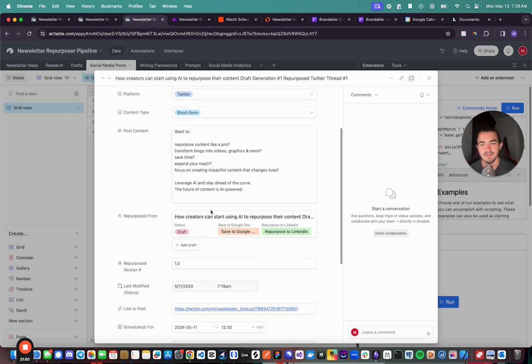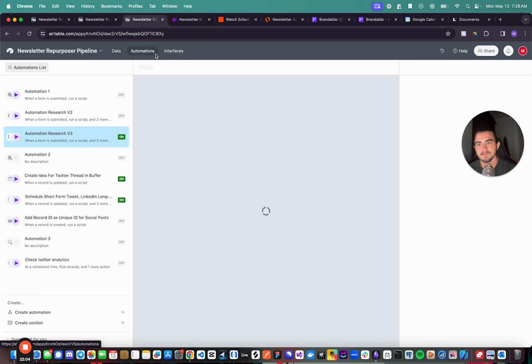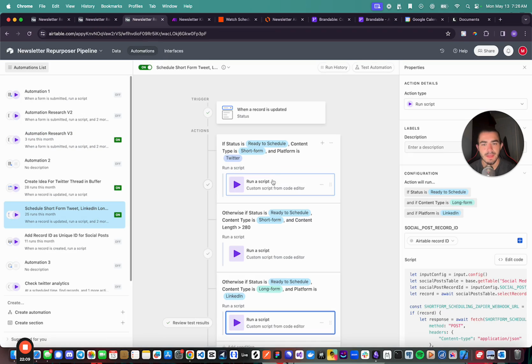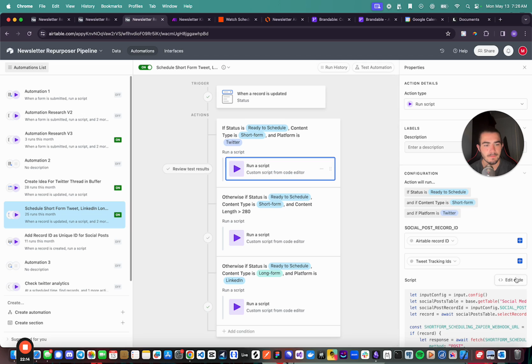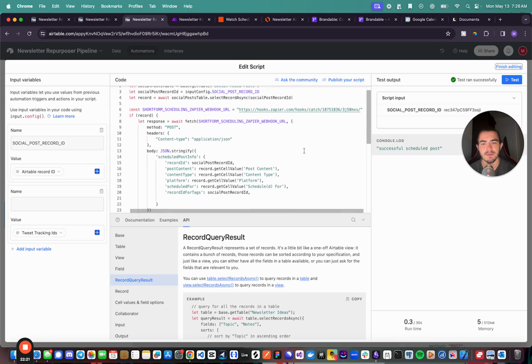content, and what I do is when I hit, if I changed this to like ready to schedule, which I did, we have an automation right here that will run. And so what we're doing here is we are calling a Zapier webhook and passing in all this information, which I will explain as we go along.